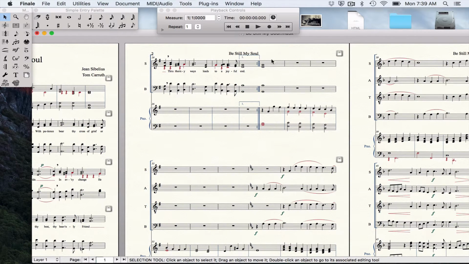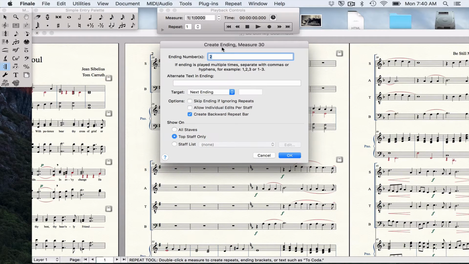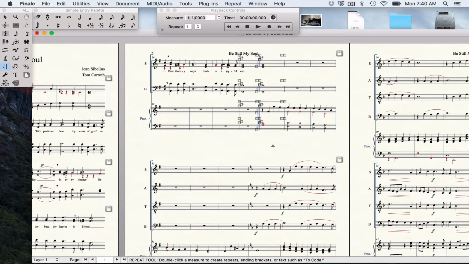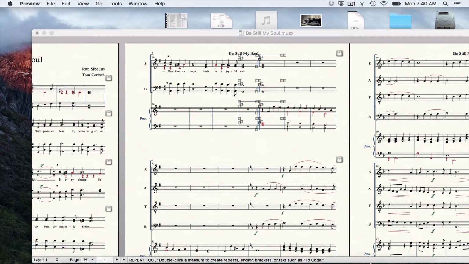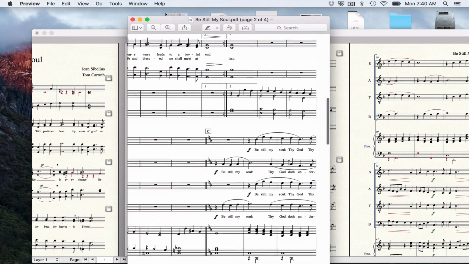So now I need to put in a repeat for the second ending. Go back to my repeat tool, double click. This time it's just going to be an ending. Hit select. It's got my number 2 there. I uncheck the box to create a backward repeat bar. Again, I want that to go to my staff list, which I created. And I hit OK. And there's my second ending, and the piece goes on. So that's how you do that.